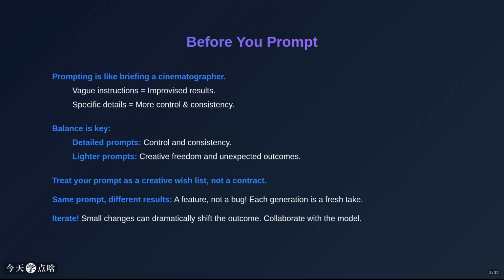It's like saying, "I want a sunset scene," without specifying the exact colors or clouds. The model might surprise you with a stunning, unique vision. The right balance depends on what you're trying to achieve. Think of your prompt as a creative wish list, not a rigid contract.